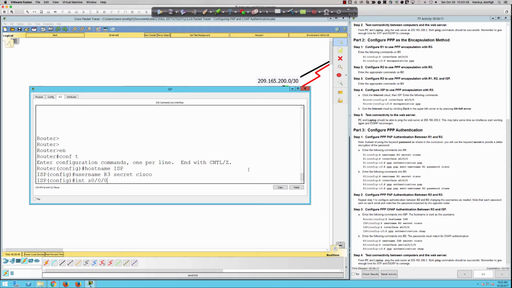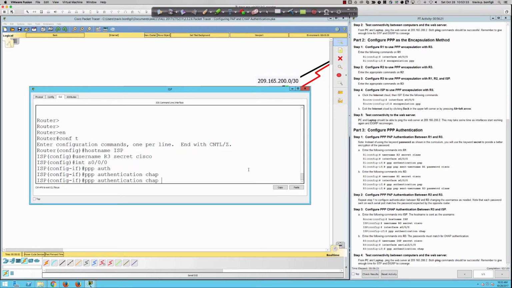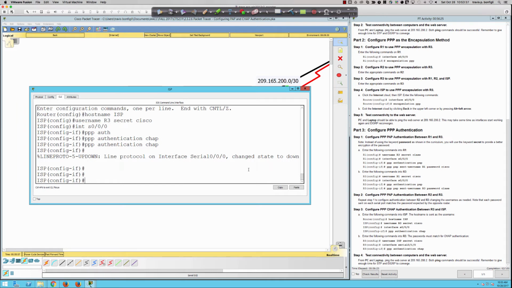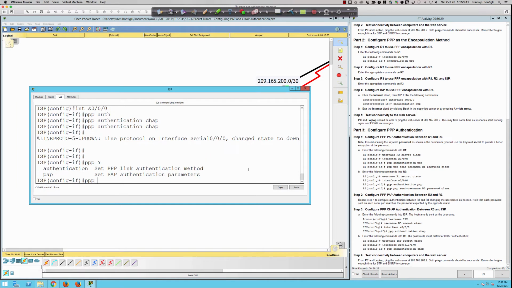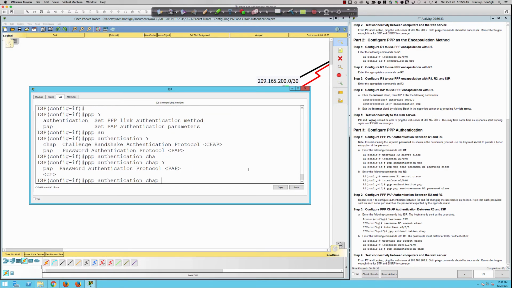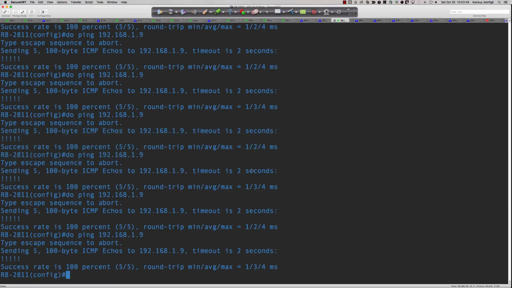I'm going to go to interface serial 0/0/0, and I'm going to say ppp authentication chap, right? So you can see that the connection goes down because the other side is not configured for CHAP yet on router 3. And let me see if they put this in here. ppp authentication chap, do they give us? Yeah, so it's not in here. And when I say it's not in here, this is what I'm looking for.